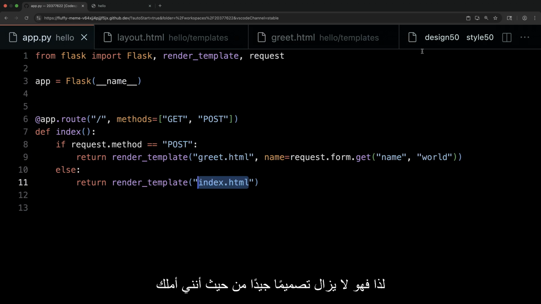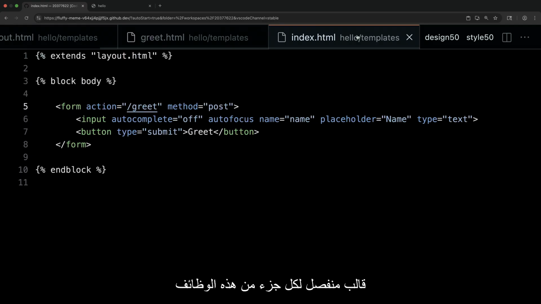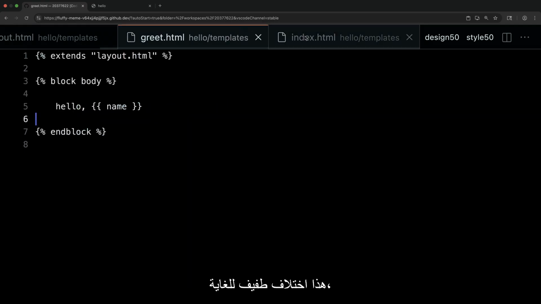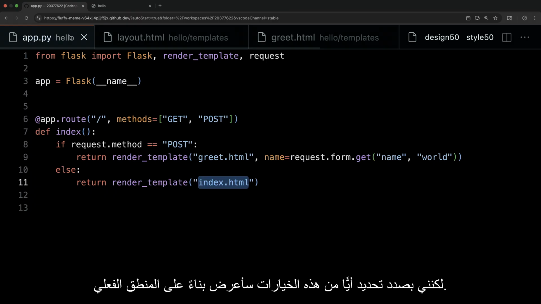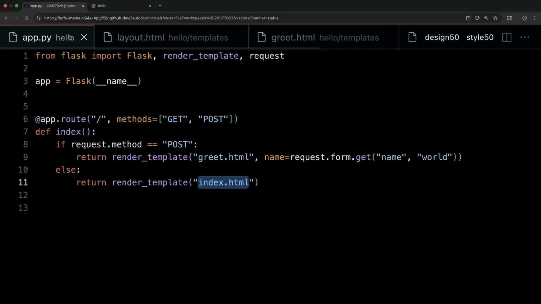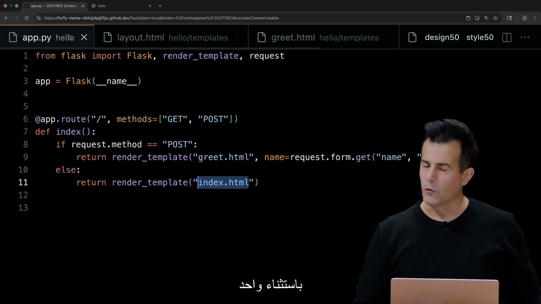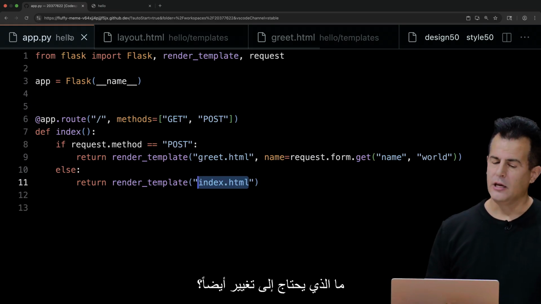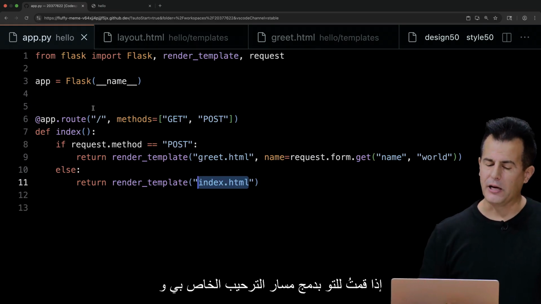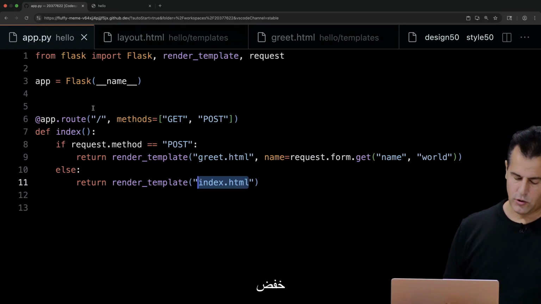So it's still good design in that I have a separate template for each of these pieces of functionality that is only minimally different, but I'm sort of deciding which of those to show based on the actual logic in this here app. All right, so this is almost perfect, except for one bug. What else needs to change if I've just combined my greet route and this default slash route as well?